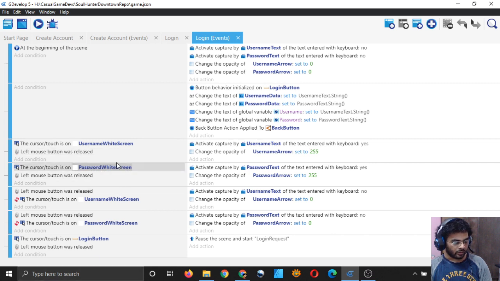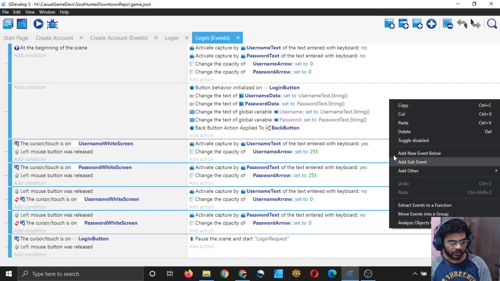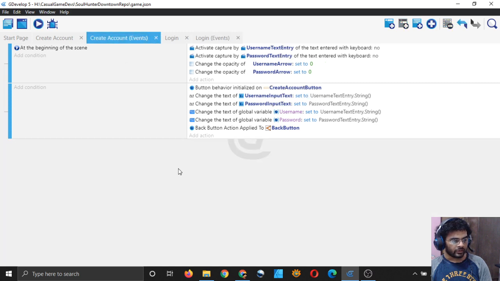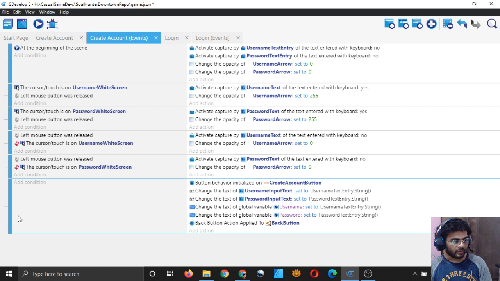Let me go back to login events and see what else we can copy. There are lots of things. I will copy all of them because we need all of them. Shift select all of them, and other than this one we will copy this one also, but later. So I shift selected these four, right click here and copy, go back to my create account events, click here and right click and paste. So I have these many, but you should drag this event to the top.